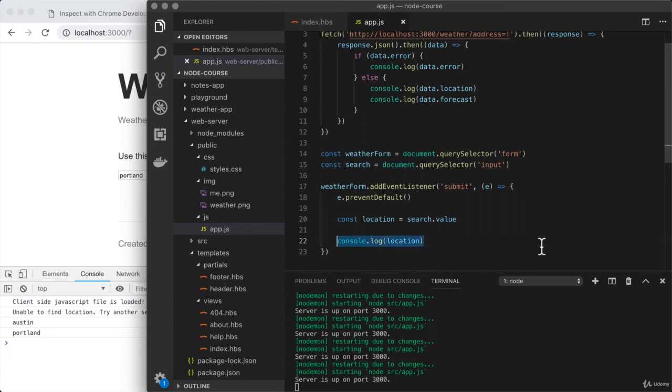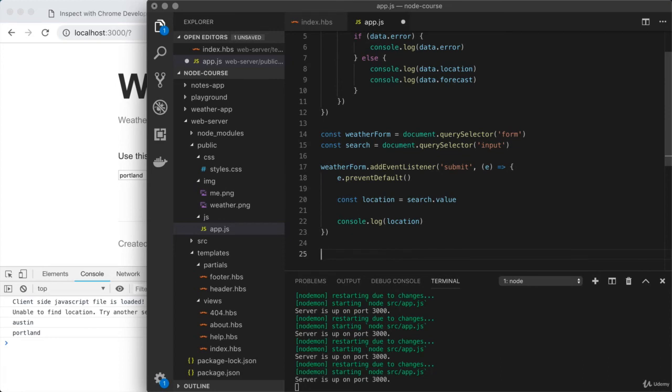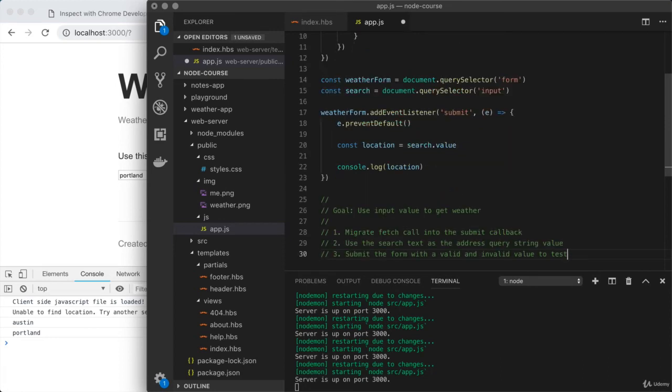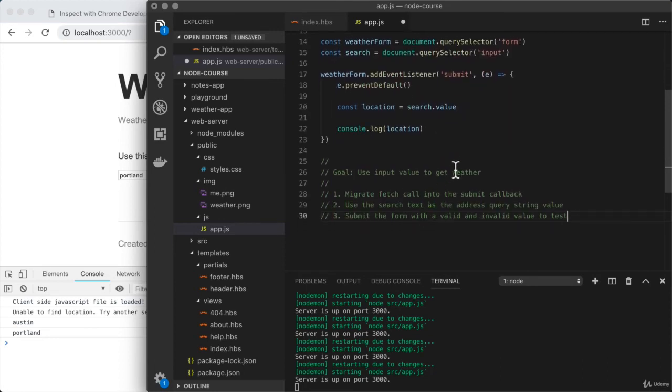From here, we're going to use that text to generate the URL that will pass to fetch. That's actually going to be your challenge for the video, so let's talk about what I'd like you to do right down below. Right here, your goal is to use the input value to get the weather. Now for the moment, we're going to continue to just log things to the console, like the forecast or the error. That's okay. We'll wrap up the user interface in the next video.